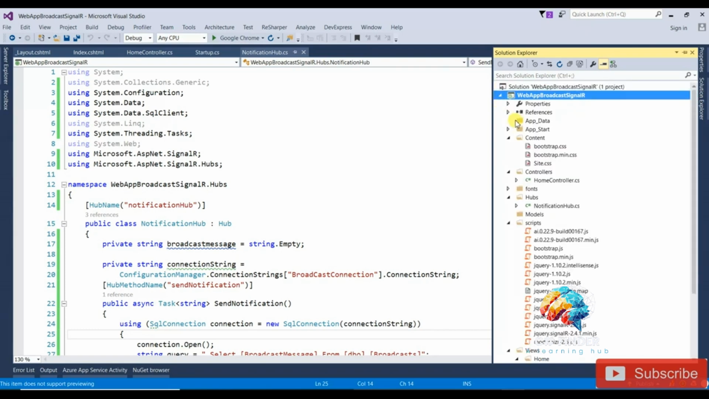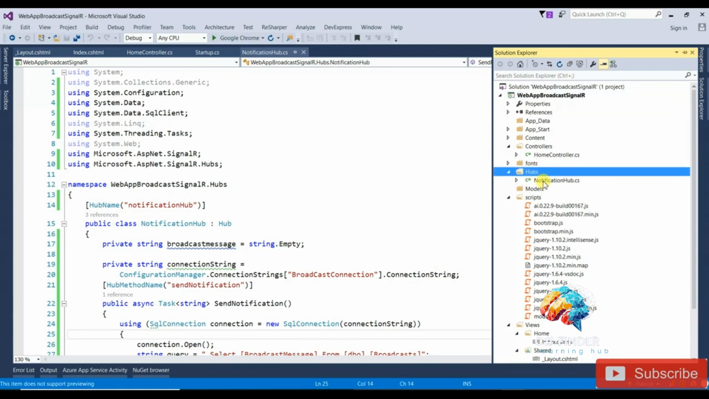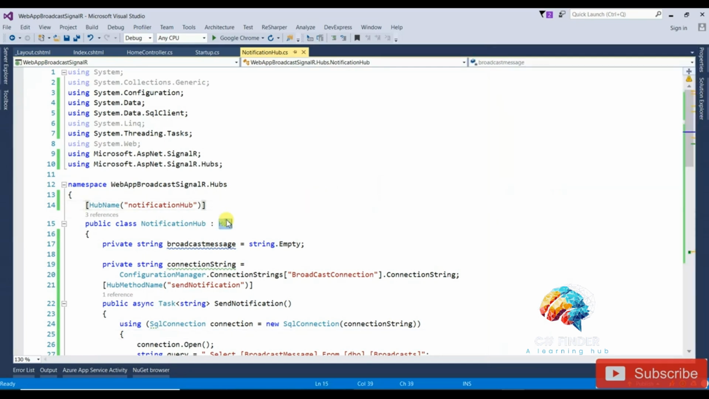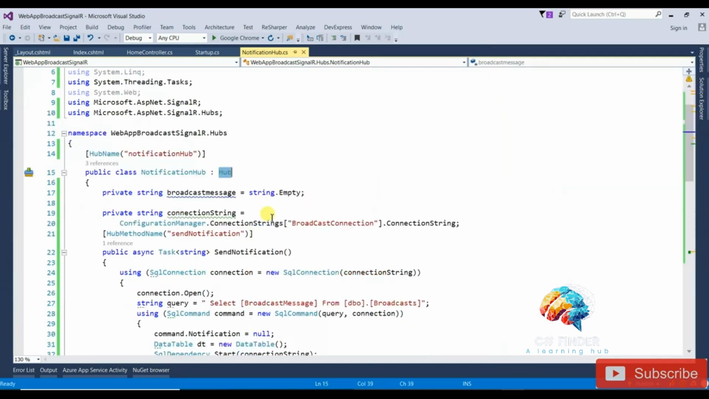Okay, next once you have installed SignalR, you will get mostly two files, but it's the same. One is a minified version, so one file is jquery.signalR-2.4.1.js. This one will be installed. After that I created one folder, that is Hubs, and in that folder I created the NotificationHub class, which inherits the Hub class, that is, Hub is the base class.